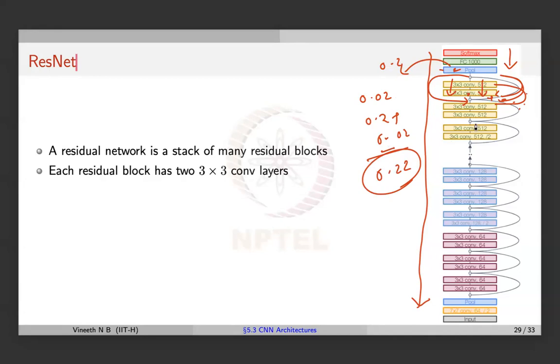This sort of block is called a residual block. And in ResNet, they added a lot of residual blocks to design a very deep network, which is 153 layers in length.